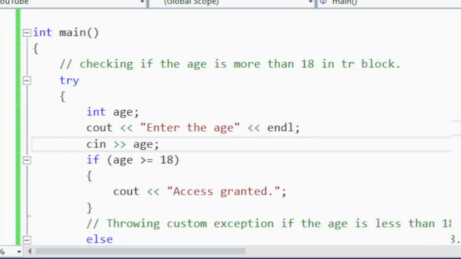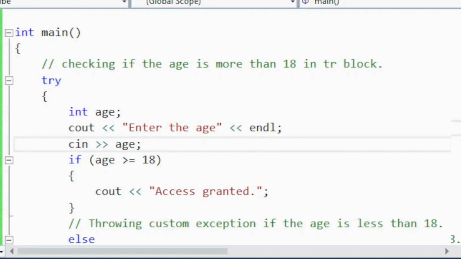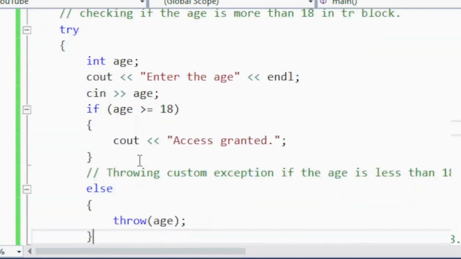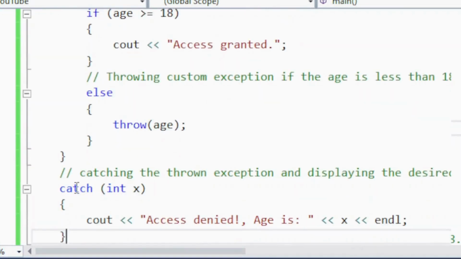Similarly, if this time I enter age 10, access denied, age is 10. Since age is 10, the condition age greater than or equal to 18 becomes false, so control goes to the else statement. Here an exception is thrown, and in the catch block this exception is handled and the message is printed: access denied.